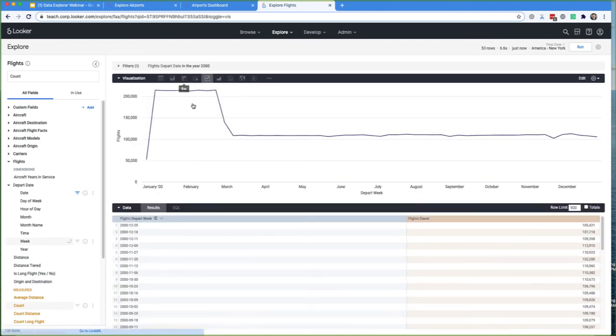And if I pull open a visualization, because I only selected a singular time dimension and a count, Looker by default selected a line visualization. And you can see in the year 2000 that we had a bunch of traffic around the beginning of the year, and then it dropped off for basically the remainder of the year. And then probably the reason for the jump from here to here is because this is probably a partial week of the data, because we filtered on the year 2000.